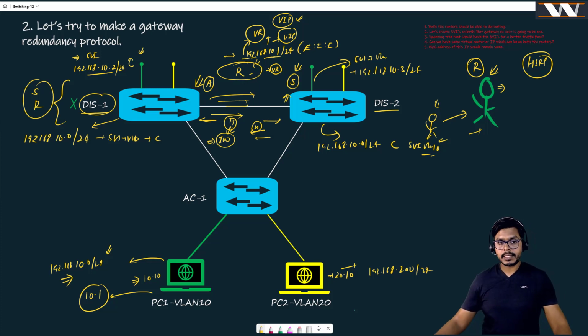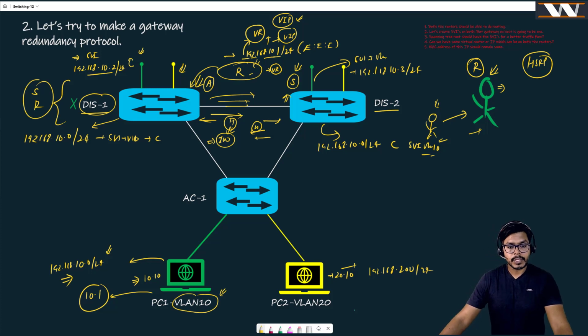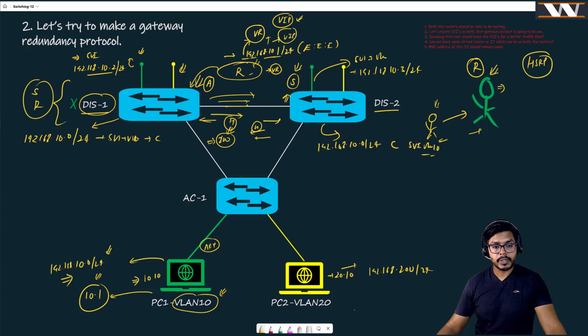So in the normal case, this guy is up and running. This router, or this virtual IP, is the property of distribution 1. As simple as that. If that is the case, what is going to happen? If VLAN 10 wants to communicate to VLAN 20, first thing first, it is going to do an ARP, address resolution protocol, for the default gateway. What is the default gateway? Default gateway is 10.1. The ARP message will be on this green wire.